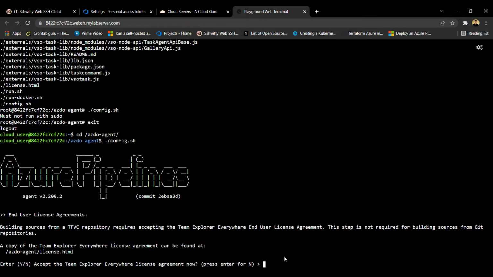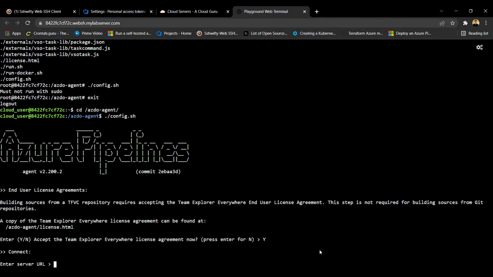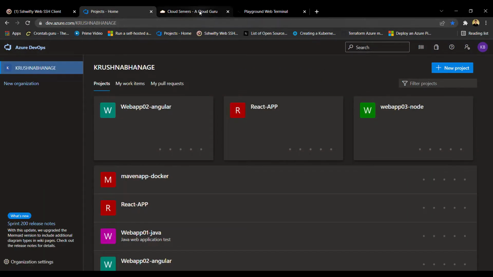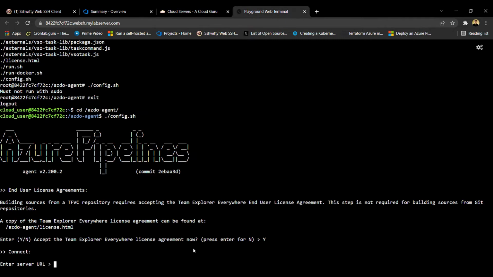What is it asking? Enter to accept the license agreement. Anyhow, we'll have to accept this, so I entered yes to accept. Then it is asking for the Azure DevOps URL. My Azure DevOps URL is this one. You can copy it from your main Azure DevOps portal. That will be your Azure DevOps URL. So I'll paste mine, enter.